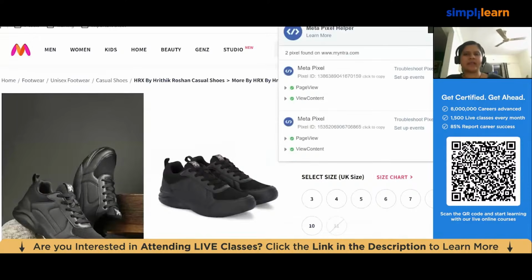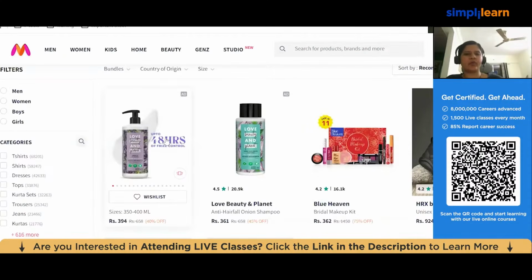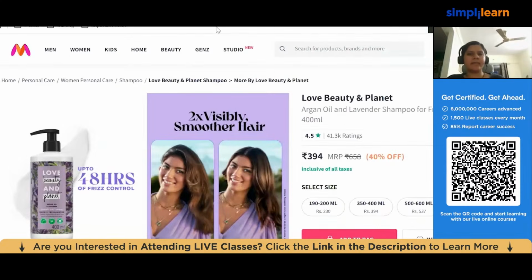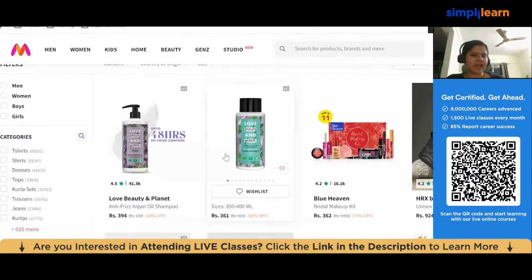Okay, so yeah, we can see the page view code is there. I'll again randomly go to any other page to see if the page view code is showing up or not. So it's there, right? Makes sense. So randomly she can check like this.